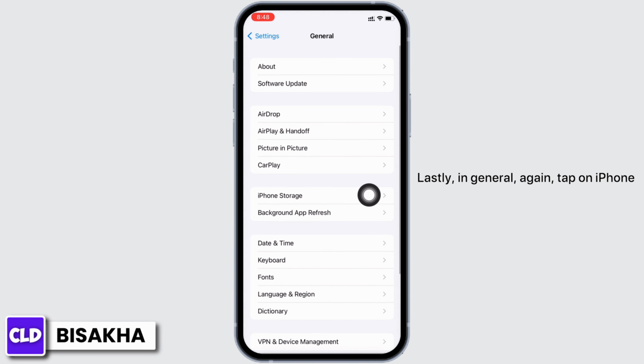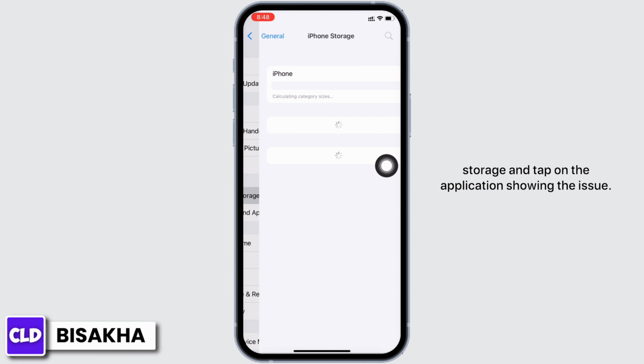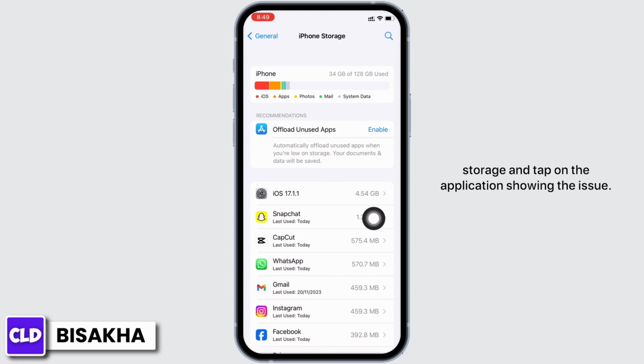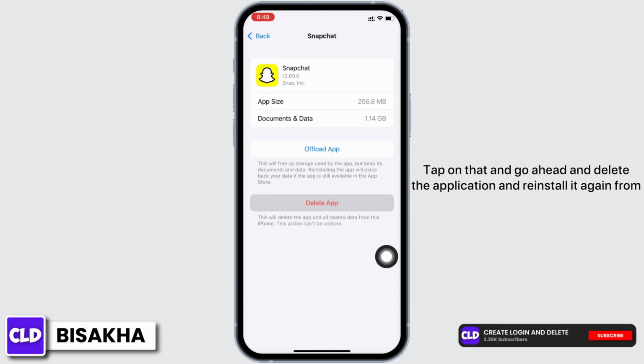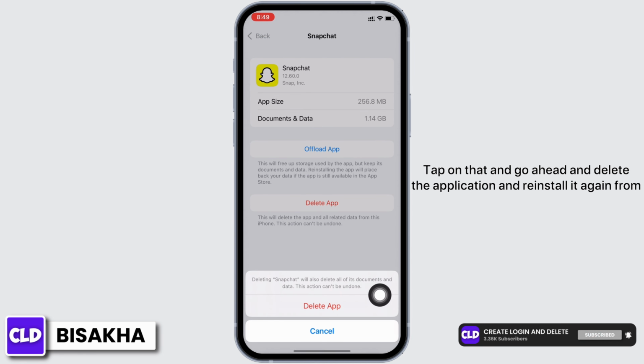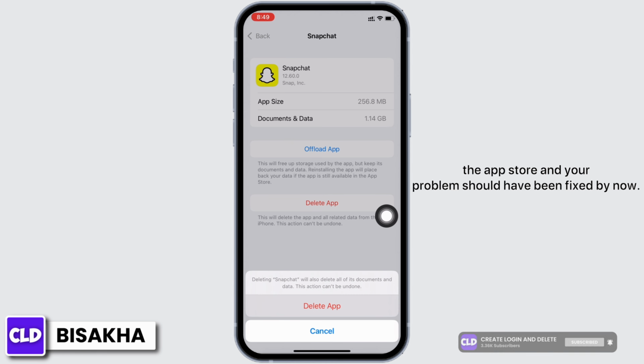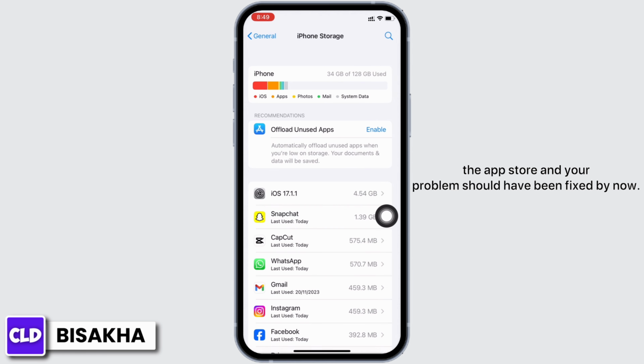Lastly, in General again, tap on iPhone Storage and tap on the application showing the issue. You will see the option for Delete App. Tap on that and go ahead and delete the application and reinstall it again from the App Store, and your problem should have been fixed by now.